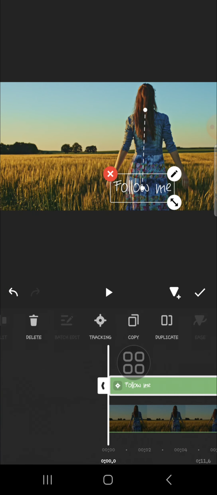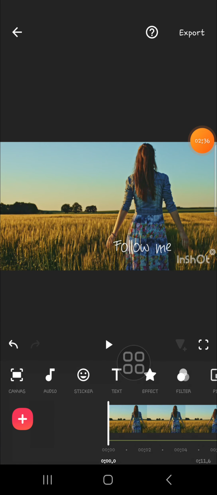Okay guys, and that's how to use the motion tracking feature on the InShot video editor. I hope this tutorial will be useful for you.